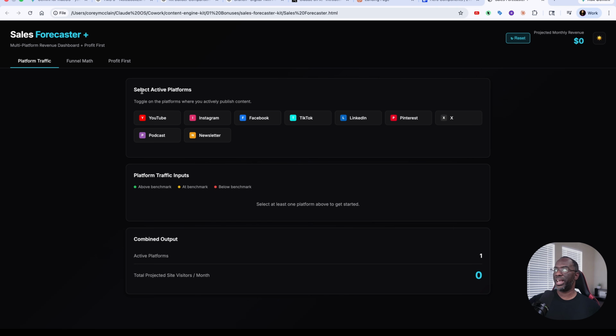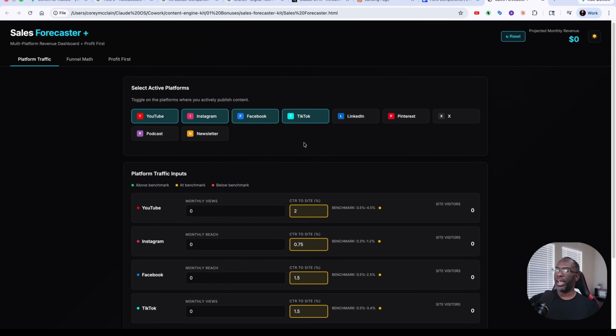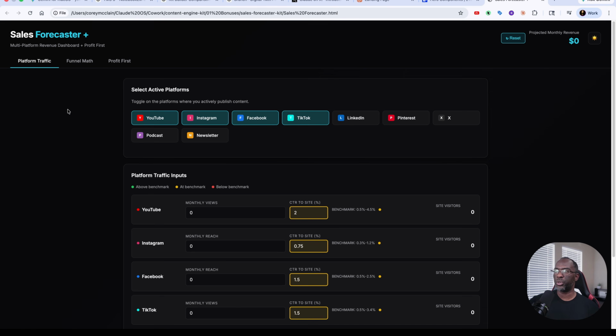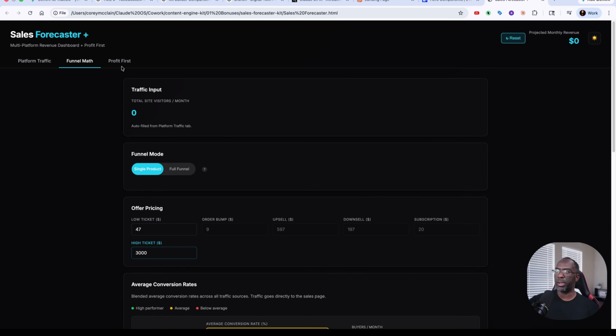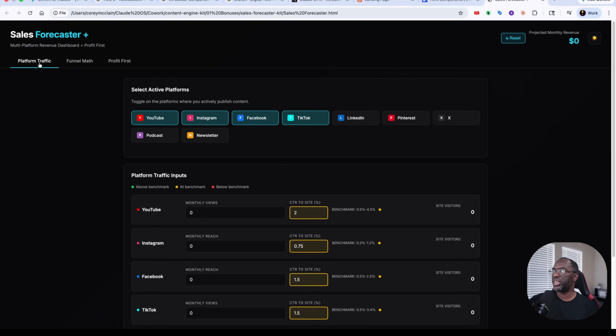This is the current state of this dashboard. So I built this tool to help me track my traffic across different platforms, and it calculates the standard conversion rates of people who view your content, go to your website. It helps you look at your funnel math so you can predict how much you should be making that month. And it also helps you use the profit first method so that you're always profiting in your business. But it's very basic in its appearance. So let's see what Claude Design does to upgrade it.